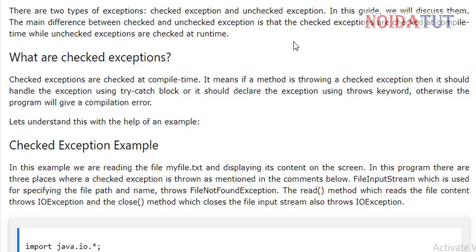Checked exceptions are checked at compile time. It means that if a method is throwing a checked exception, then it should handle the exception using try catch block, or it should declare the exception using throws keyword. Otherwise, the program will give a compilation error. Let us understand this with the help of an example.